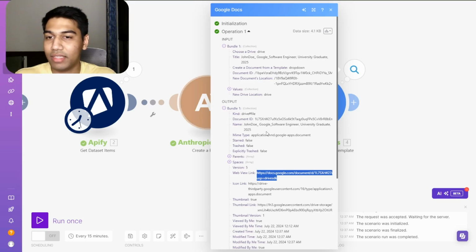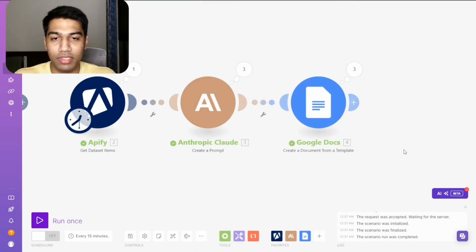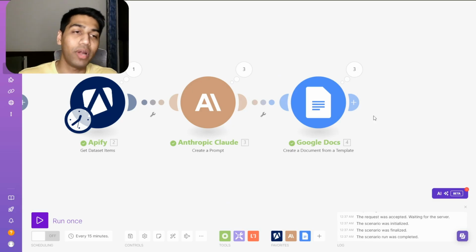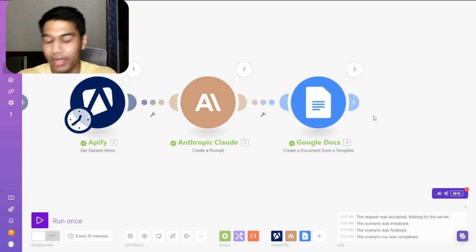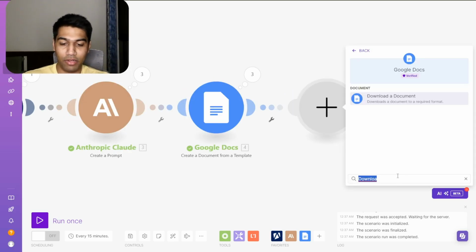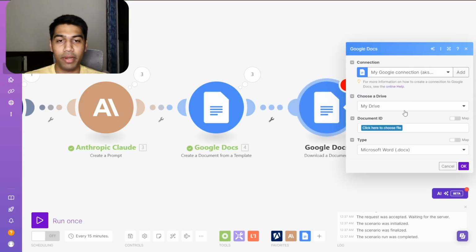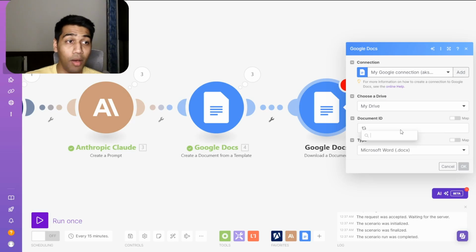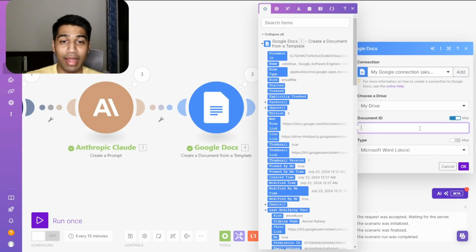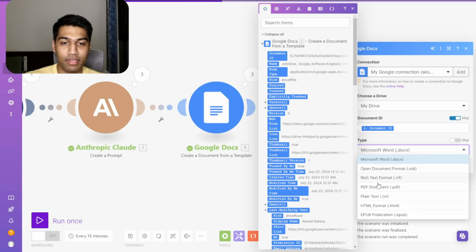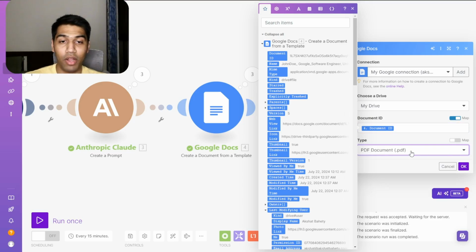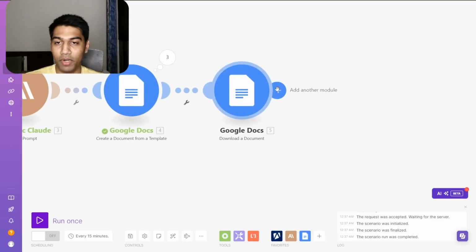Now, very simply, let's come back here and we're going to keep this ready. Now, the next thing is, we already have a Word file, but what we want is, we also want to have a PDF file created. So we're going to Google Docs again and look for an option to download a document. Now, why are we downloading a document? Is because we want to convert it into a PDF. Click here on map option and select the document ID from the previous step. So we're just going to input this here, that's it. And then we're going to select this in format of PDF. Now, once this is done, it's pretty simple to go from here.